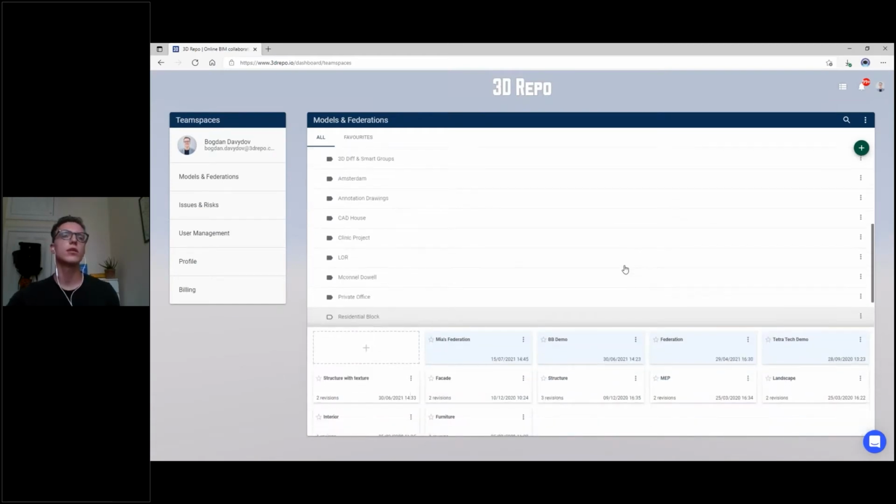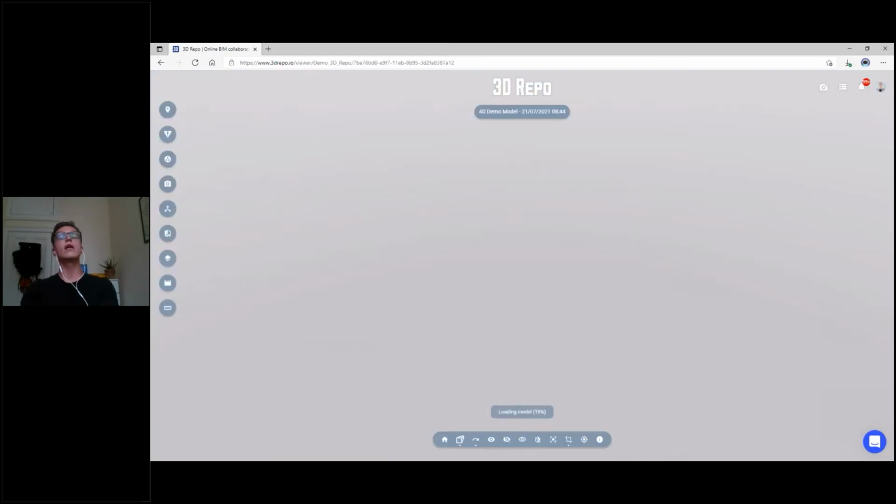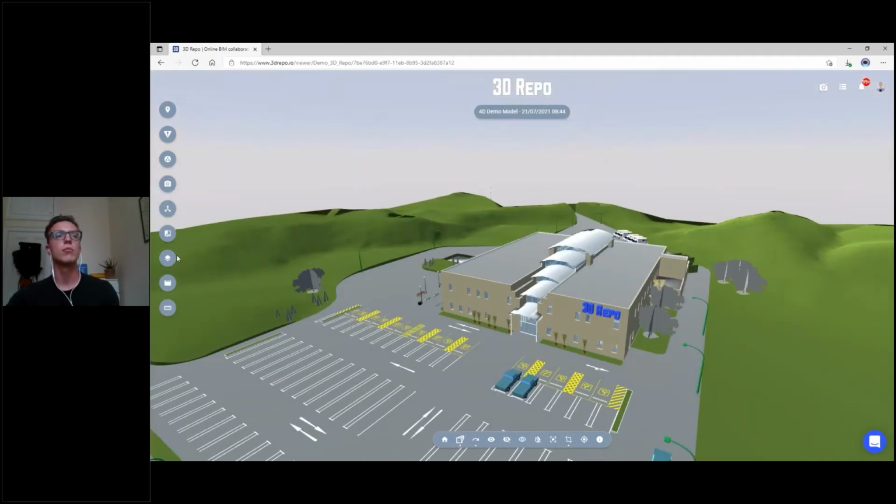So for instance, if we go to our safety-based area, and I'll jump into this 4D sample model, I'll show you that with the addition of 4D sequence playback in 3D Repo, the feature called Safety Base has really picked up pace, and DJ will show you some more about it. It's very beneficial for the team to finally be able to play back 4D sequence in the web browser.